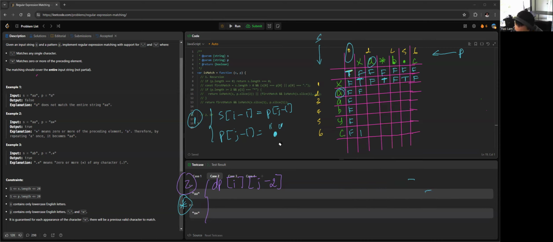So in that case, we need to look at the DP, DP of i minus one and then j minus one, which is shown here. So we are here. We have X and A, and then X and A. So we're going to compare A and A. If s at i minus one and then p at j minus one are equal to each other, or the pattern is a dot, then this way it is valid. So we have successfully compared the current letter.